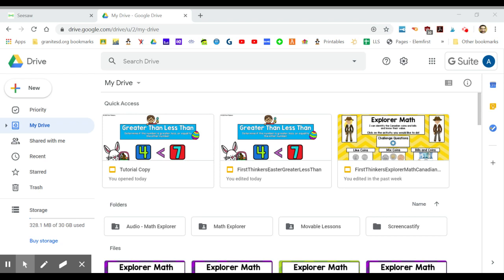This is a tutorial on how to get your Easter phonics or math lesson into Seesaw. So the first thing you will do is take that link and download your copy from Google Drive into your Google Drive. Once you have that, I will be using this tutorial copy. So this would be the file that I downloaded.